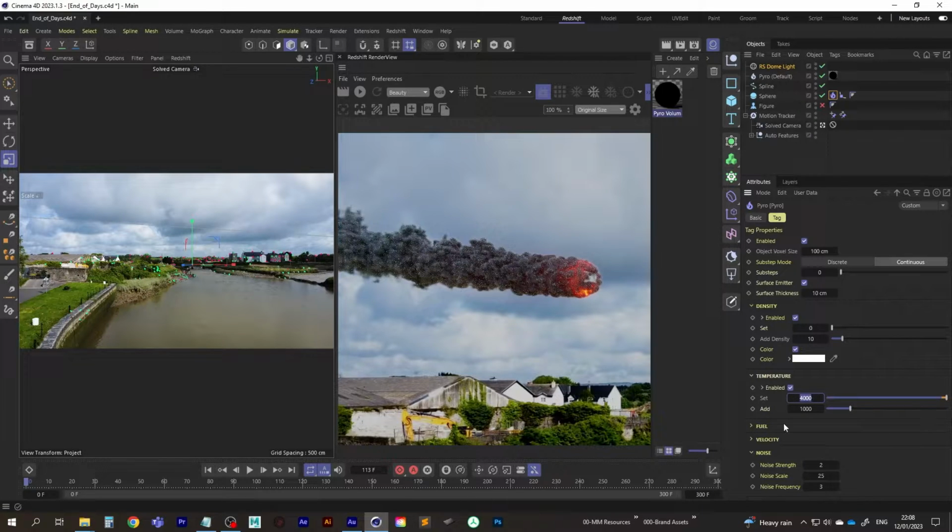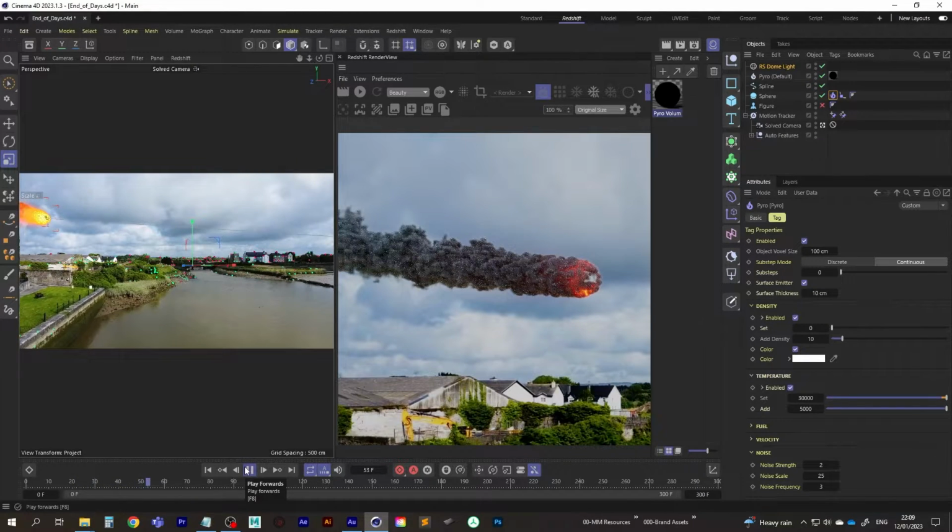So let's set this to like a really crazy value. But we're going to need a crazy value because remember, this is an earth-shattering meteor, right? And then add, so this is the amount it's going to add over time. So we'll go up to like 5,000 on that as well. Let's see what that looks like. So that looks like it's given us a lot of fire. That's looking pretty cool actually.